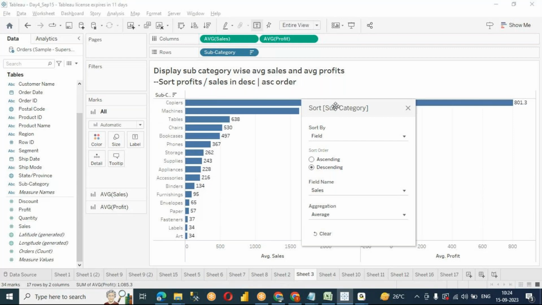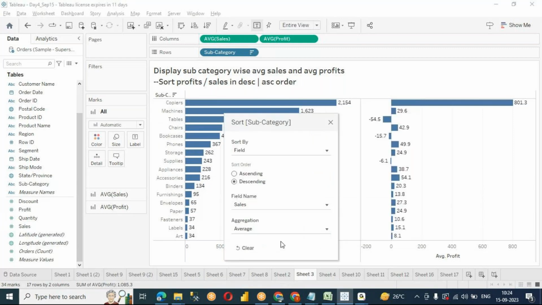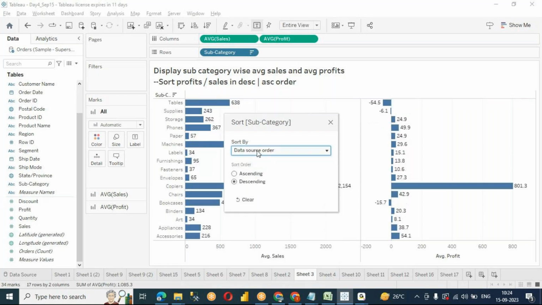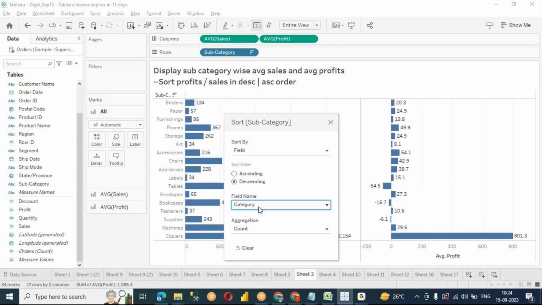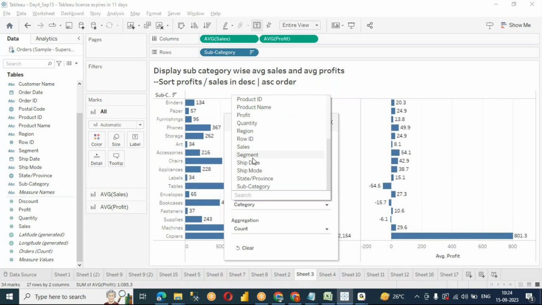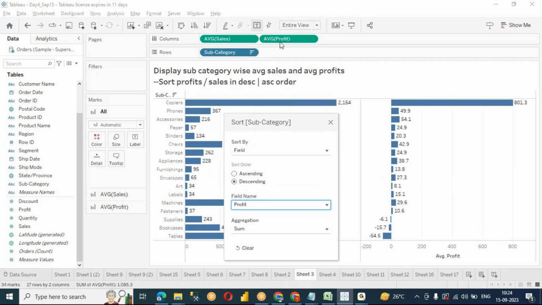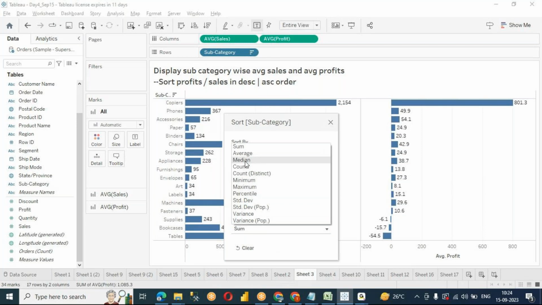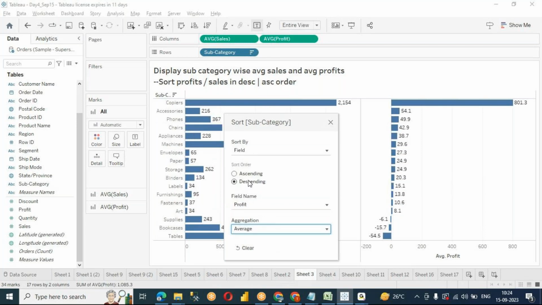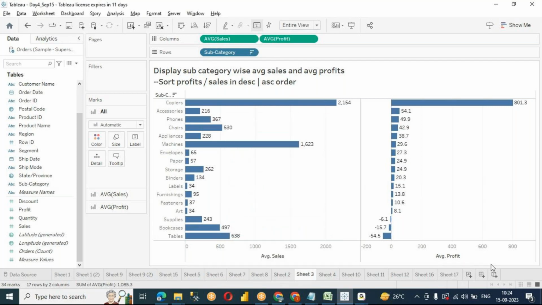Okay. This is not the right example to use this, but I'm just showing you how you can sort in multiple ways. I want to sort profits in descending. Now the first step, it will show like this. You have to choose field, then descending, then you choose here profit, and it is average profit. So you have to say average profit in descending order. Okay? You can also try this way. So multiple ways are available. That's one point.